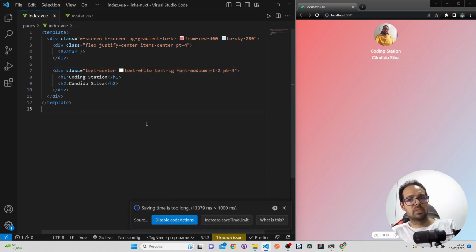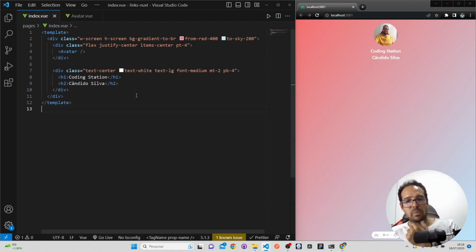For some reason it's not saving. Okay, here we have it. It's taking a lot from my computer, I guess. Okay, we have all of this. I think it's good like that. What else can we do now?